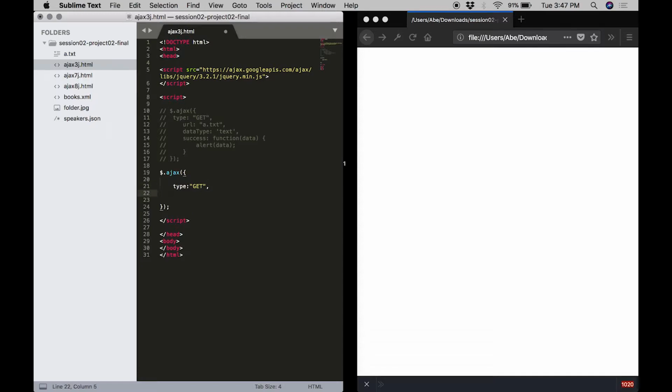Then you put your URL information here. So basically where the file is coming from. Since the file isn't in another folder, we can just put a.txt and it'll grab it right away. After that, we'll put the data type, and the data type is self-explanatory. It's asking if it's text, XML, or JSON, and we'll be getting a text file.